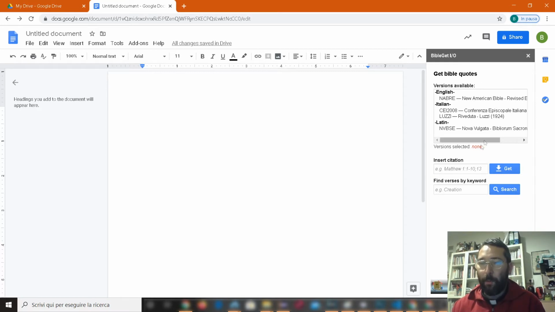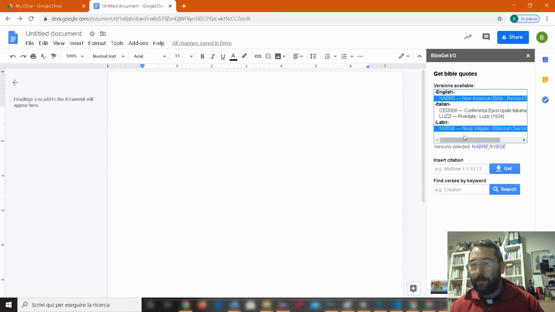The first time you open it up, none are selected, but as soon as you make a selection, and you can even select more than one, if you hold Control, click, you can select even more than one. Let's select just one for now, the English version. You can see that it will save that selection.